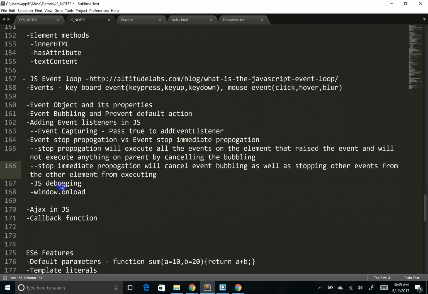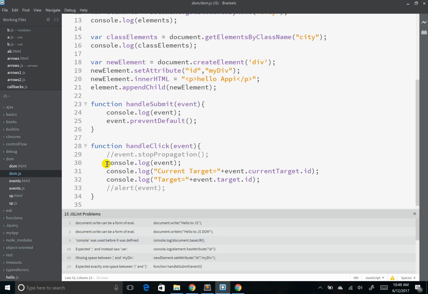Okay, now let's take a look at how to debug your JavaScript. This is one of the very important things that everybody needs to know. Debugging your JavaScript code.